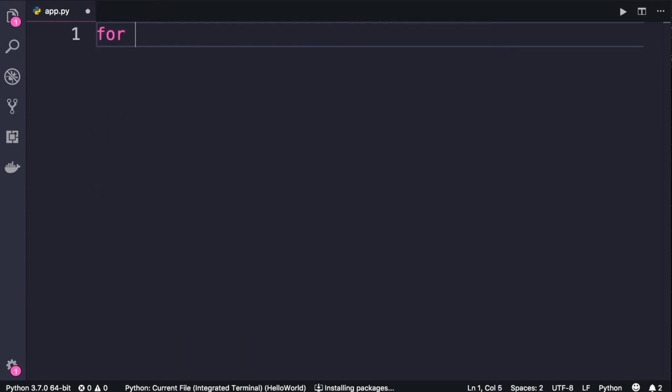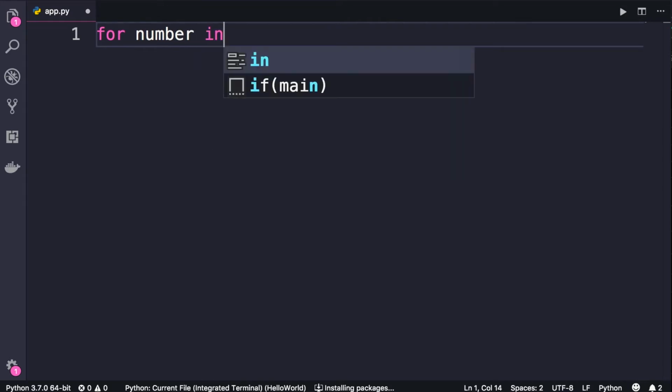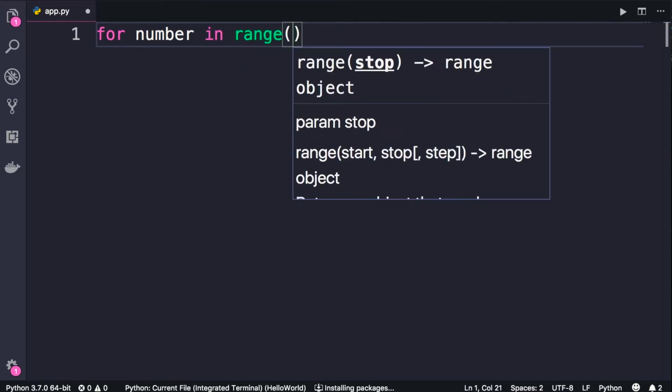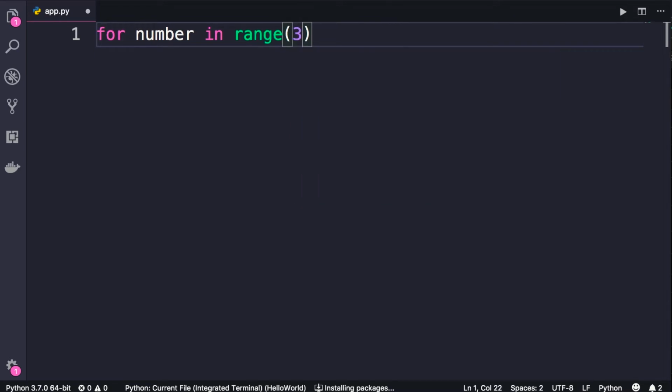We start with for, number, in. We have a built-in function called range. Now, how many times do we want to repeat this task? Let's say 3 times. So we call range and pass 3 as an argument. Now, similar to our if statements, we need to terminate this line with a colon, press enter, and we get indentation. So in this block, we can write all the statements that should be repeated 3 times.